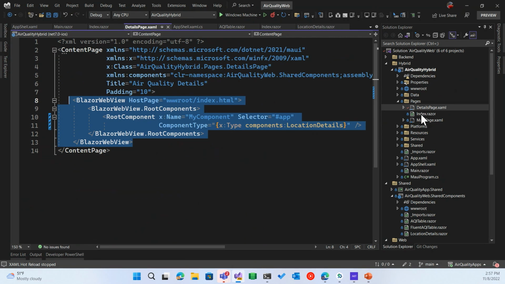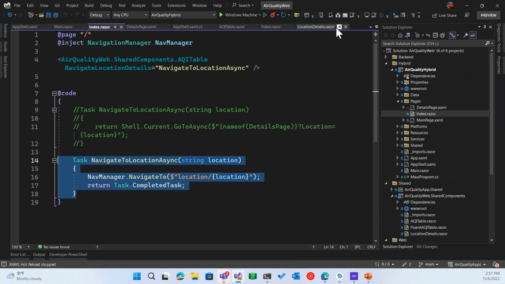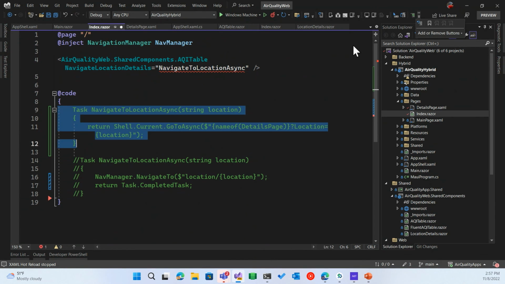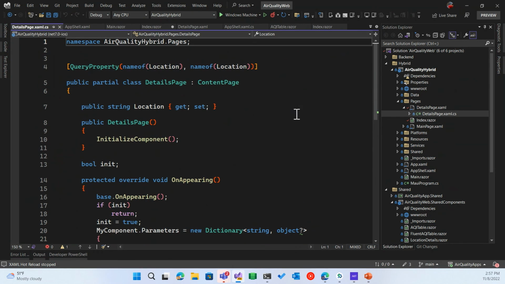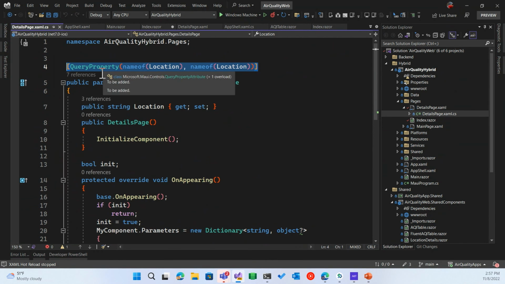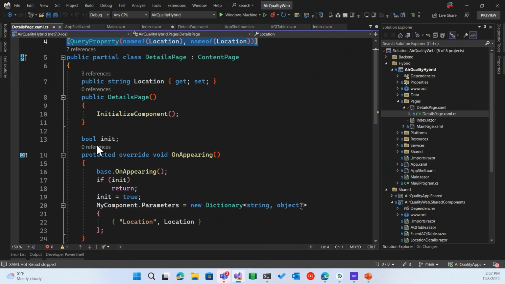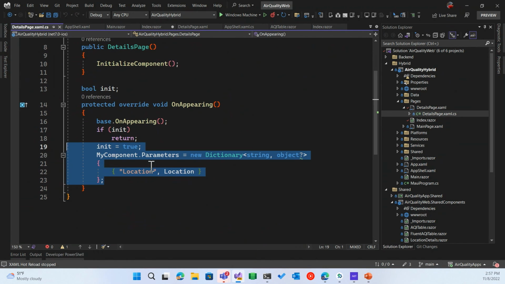Now to do that, all I need to do is come back into my main index over here, and we're going to go ahead and comment back out this code here, which is to use the shell navigation. So Shell.Current.GoToAsync and pass in the location here via URL routing. Just like the web has URL routing, so does .NET MAUI. And here what I'll do is I will automatically pipe this query property across the wire into my details page, and then tell my component and the OnAppearing to use these parameters. So I'm kind of cascading the parameters down from my .NET MAUI page into my component, if that makes sense.